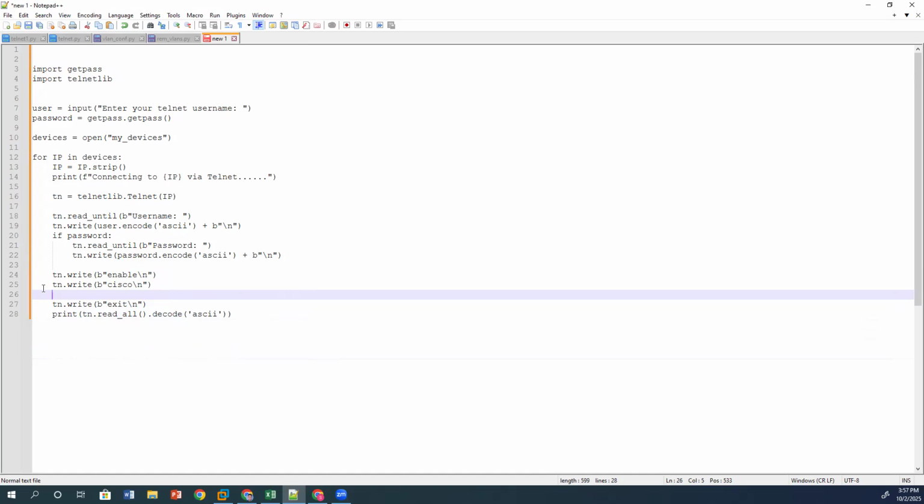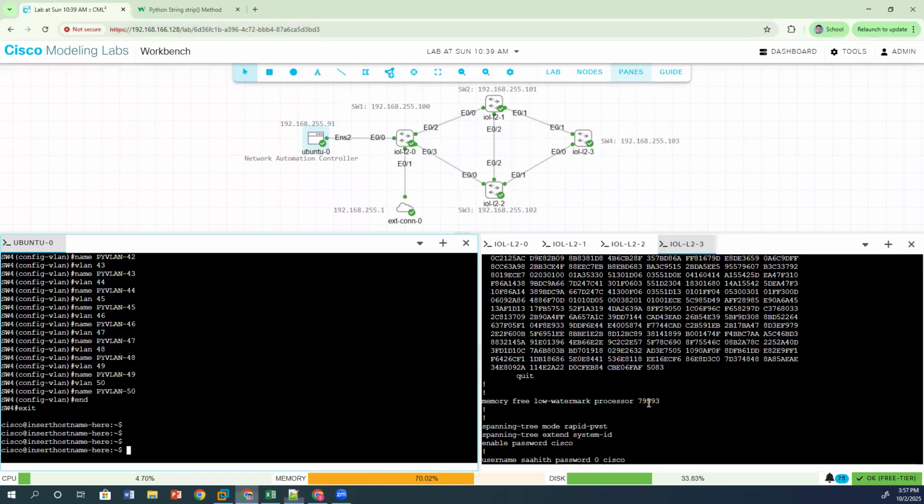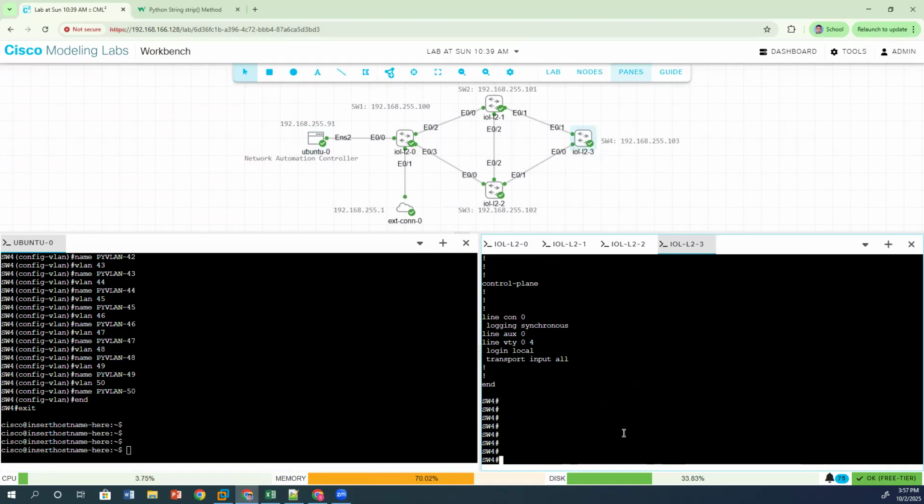In order to run the show running configuration command, I need to type tn.write, b for bytes, and show run. Okay, show run. I'll show you something. I'm coming to my switch.